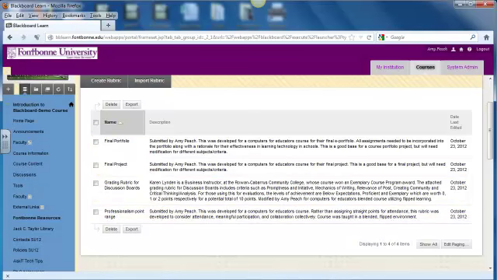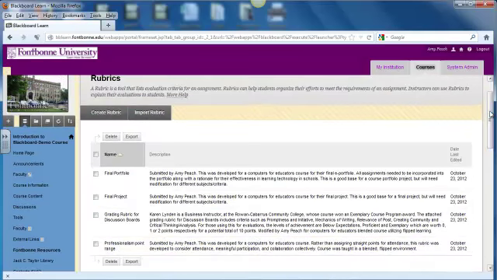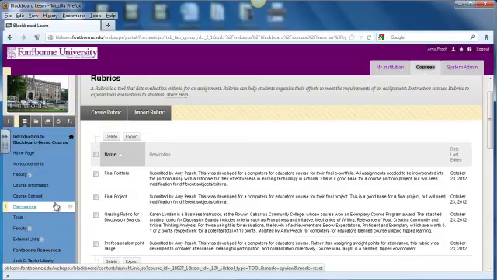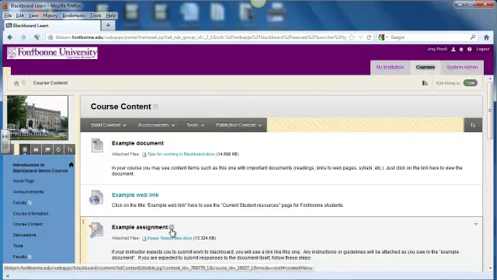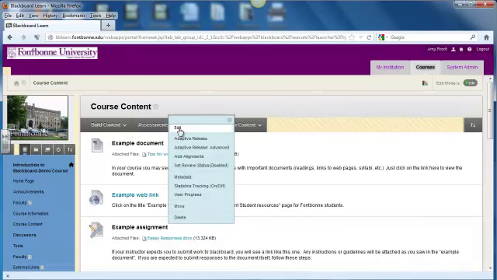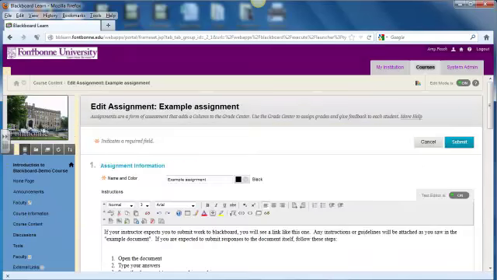Okay, so these are where my rubrics are actually housed, but as we know, if it's in the control panel, students can't see it. I have to link it to my content. So if I go into course content, and I have an example assignment here, I'm going to go ahead and edit this assignment.